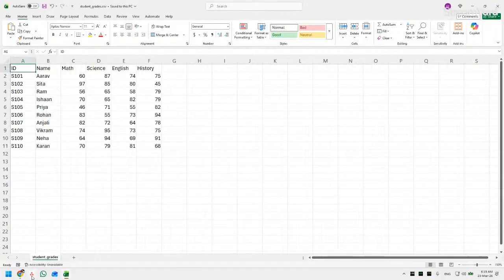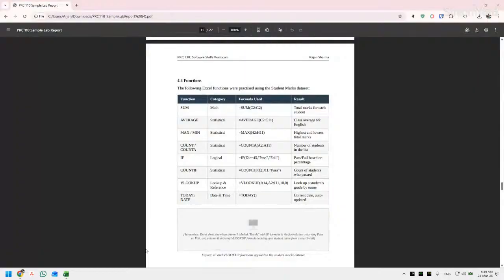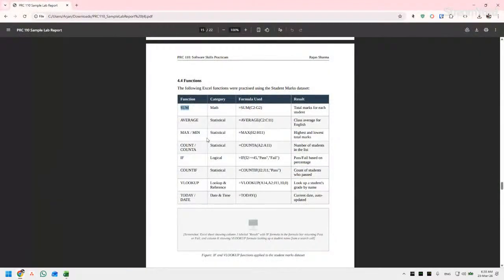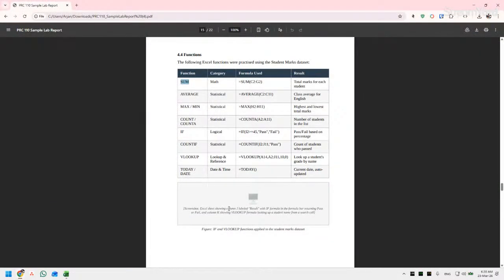There are a few functions that we need to try out, so these are the functions. Okay, so total marks for each student, we have to use the sum function. So obviously you would be taking screenshots of this. The report is showing a J column labeled result with an IF formula and the formula bar returning pass or fail, and a K column showing a VLOOKUP formula using a student name from a search cell.